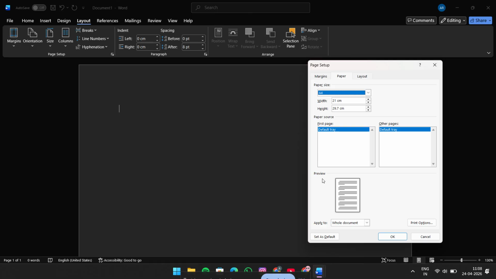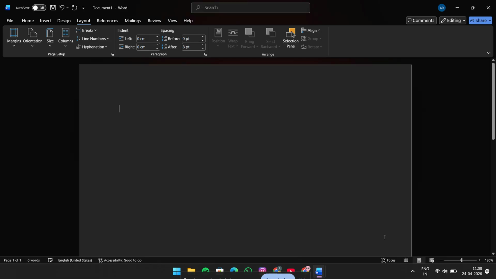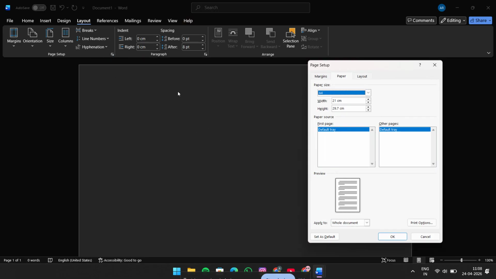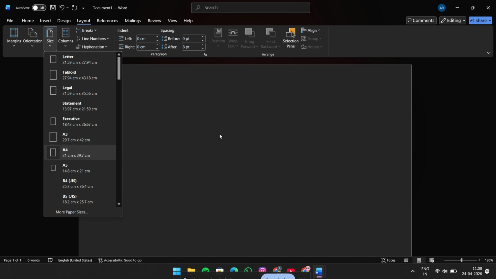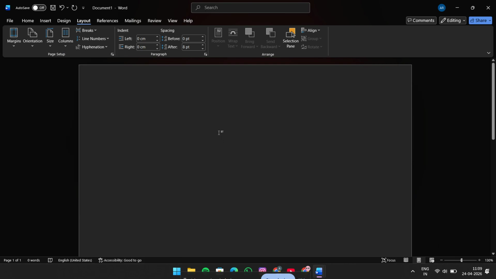Now, here's the key step that makes this your default. Click Set as Default. Word will ask if you want to change the default settings for all new documents based on the normal template. Confirm that choice and Word will save A4 as the default paper size for future documents. From this point on, whenever you create a new blank document, it should open with A4 selected automatically. That means you won't have to keep changing it every single time you start a new file.